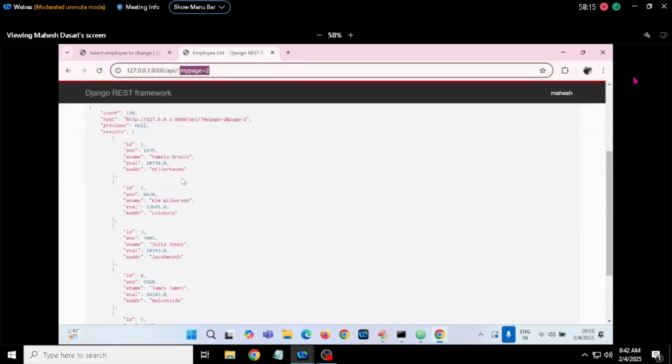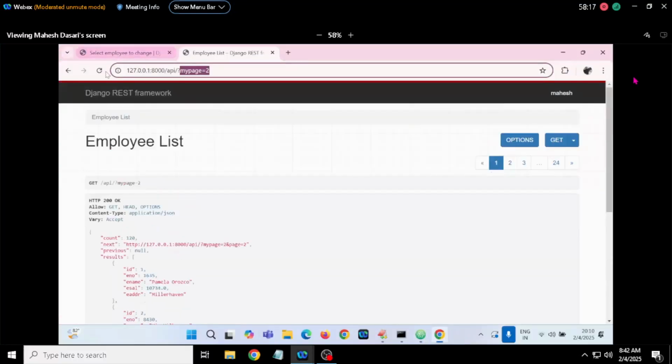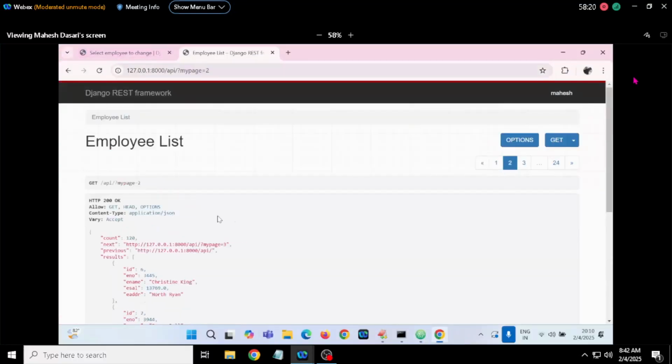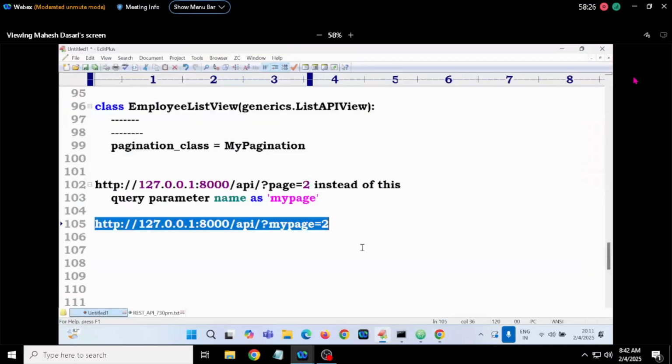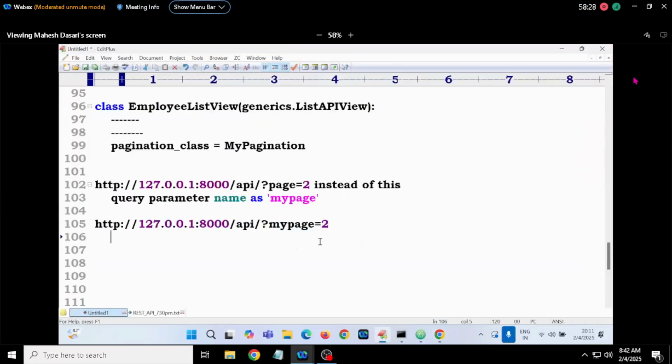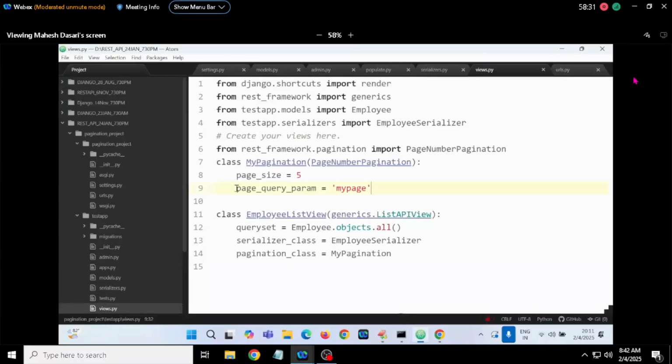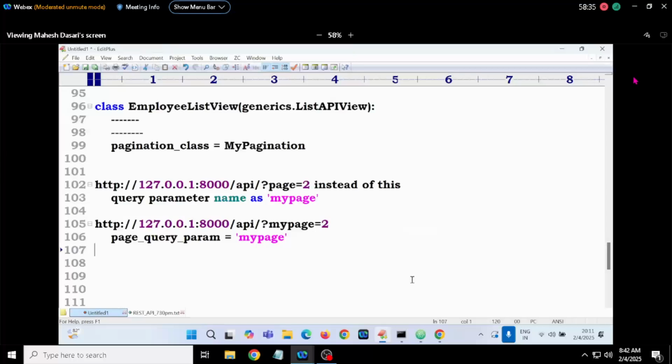Now go there, refresh. Earlier it was pointing to the first page. Refresh, it will go to the second page. Here it is, 6 to 10 records will be displayed. My page is working. So if you want to do this, you can give the page query parameter as my page, then it will come.